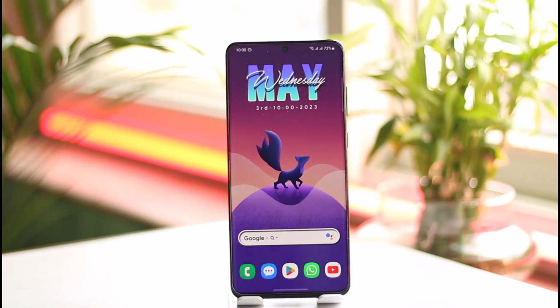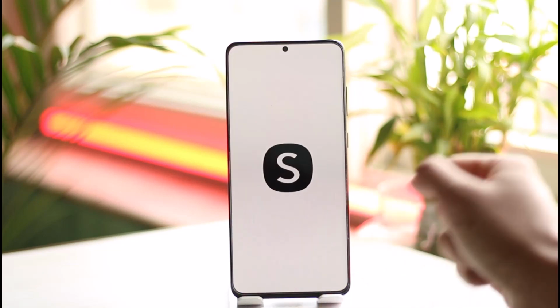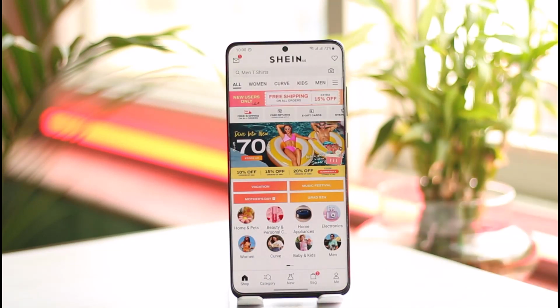Now of course, first thing first, what you want to do is just go ahead and launch the Shein app on your phone, and then make sure that you just sign into the account. Then once you sign into the account, there are two ways on how you can change it, but I'm going to show you the most simplest method.